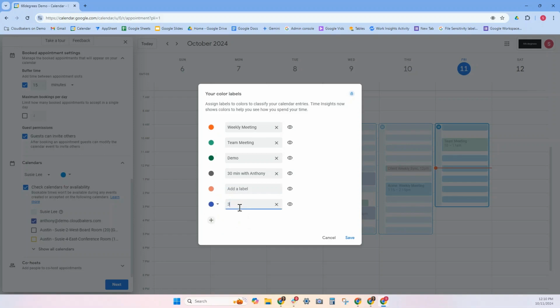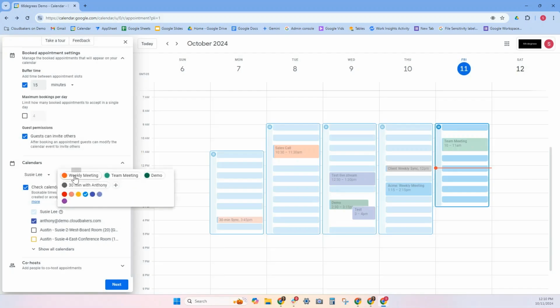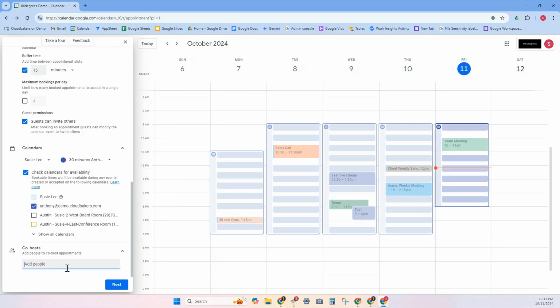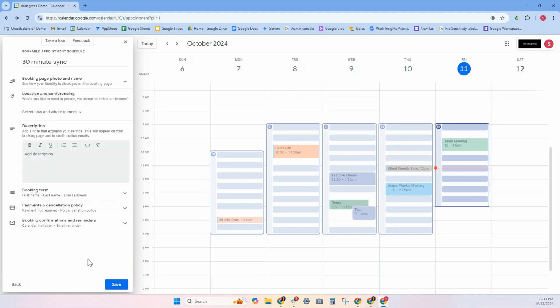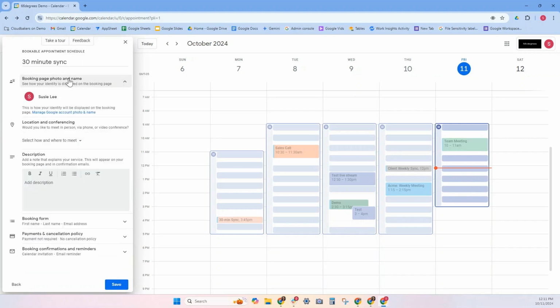I'm going to use this blueberry color and put 30 minutes Anthony. And I'm going to use this color. I'm going to create this. We're going to go back and use this blueberry color. And then I'm going to add Anthony as a co-host. So not only is it looking at Anthony's calendar from here and also color coordinating it, but it's going to automatically add Anthony as a co-host. He does have to accept the meeting, but it's going to automatically put him into the calendar invite as well.